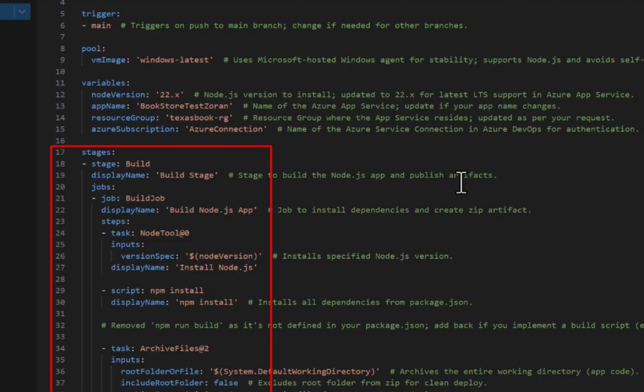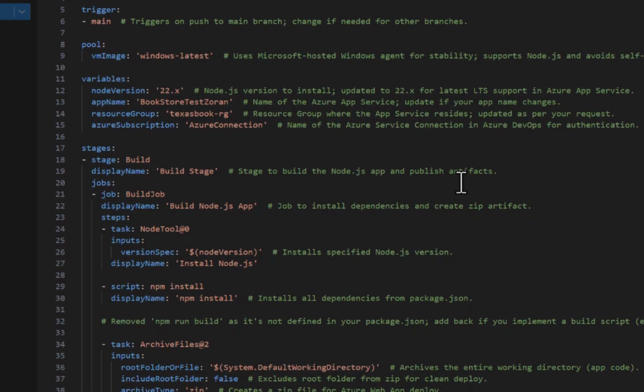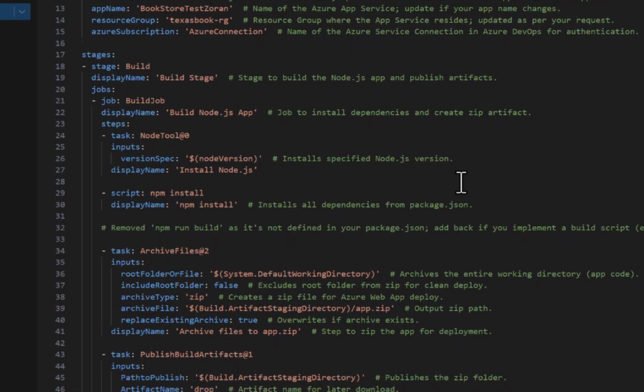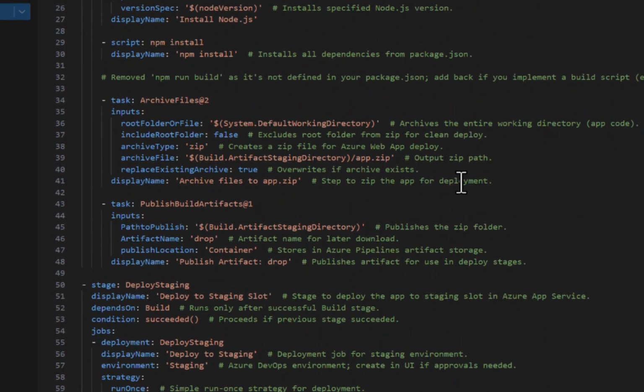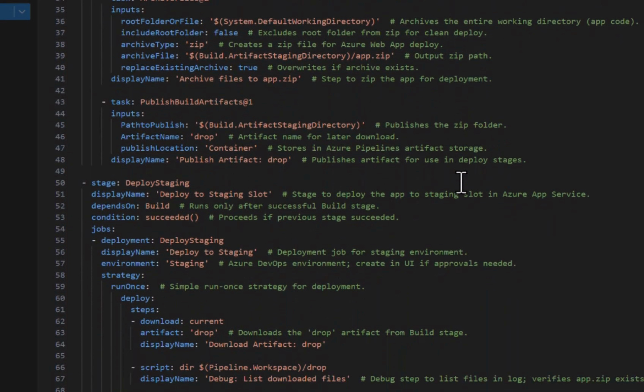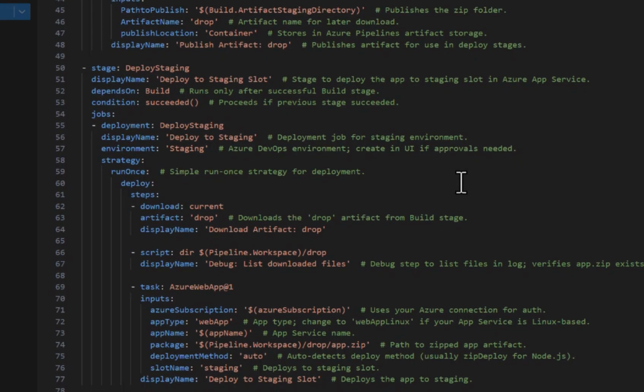The pipeline is divided into stages. The build stage installs Node.js, runs npm install, archives the working directory into app.zip without the root folder, and publishes it as a drop artifact. The deploy staging stage downloads the artifact, lists files with PowerShell for debugging, and deploys to the staging slot.